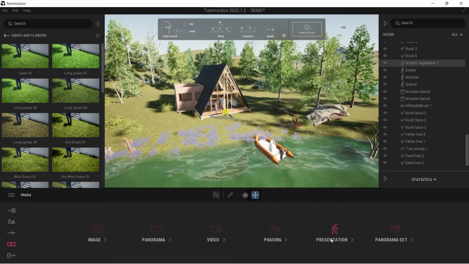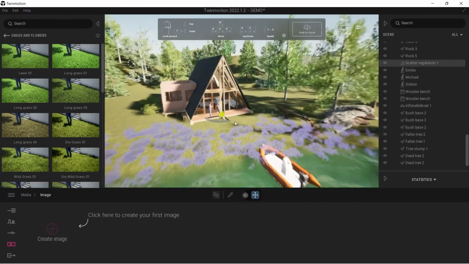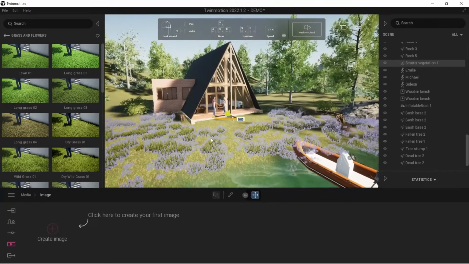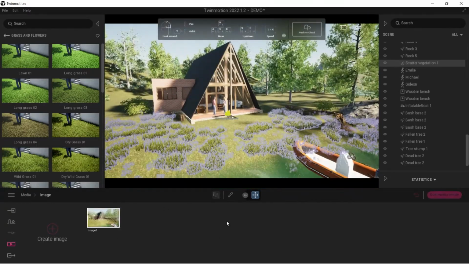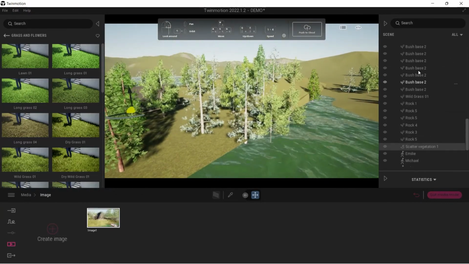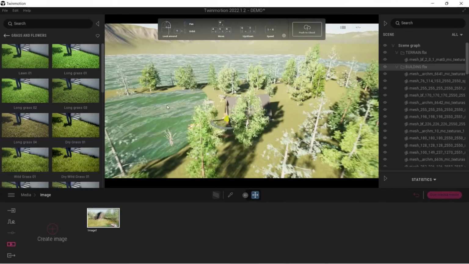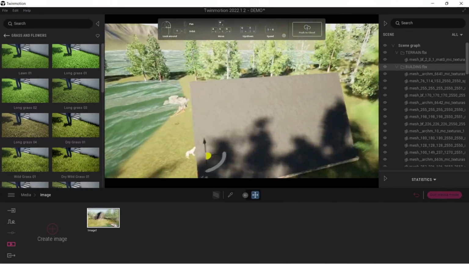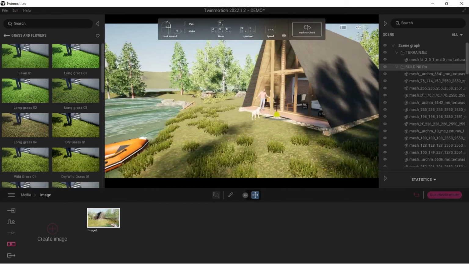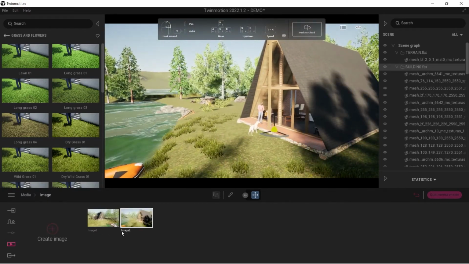panoramas, videos, phasing, presentation, panorama sets. So I'll create some images. For example, I'll create one image that's going to be this image here, this angle here, okay? So I'll create this image. Then I'll create another one, maybe that could be, for example, let's select here the building, let's orbit in the building. Let's imagine we want to create this one here, for example. So I create only one, image 1 and image 2.